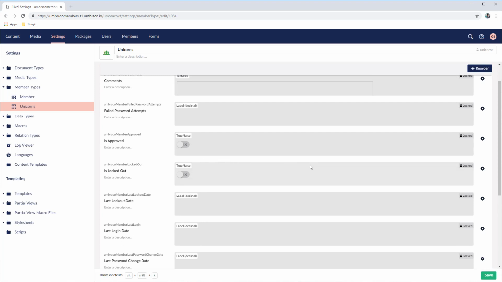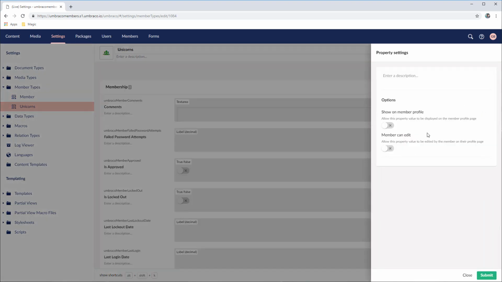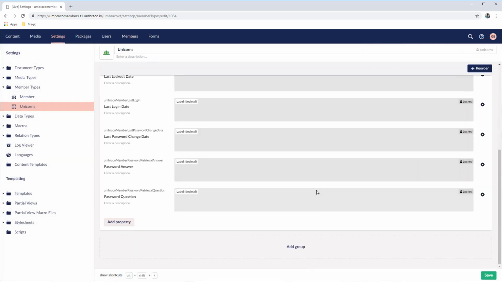The properties are locked, which means you cannot remove them, but you can still configure the settings for each property. For example, we have this one called comments. If you click on the arrow in here, we'll have the option to show on the member profile, and also the option to give a member the opportunity to edit the specific field. In this situation, we can also add our custom property for our unicorns member type.